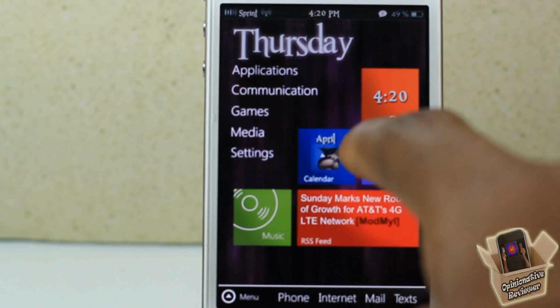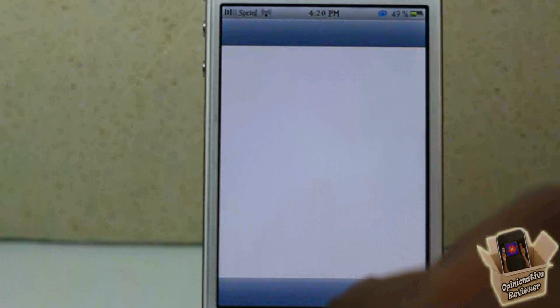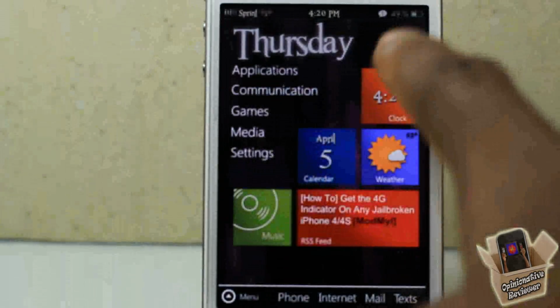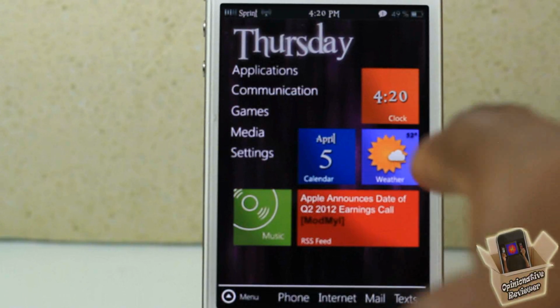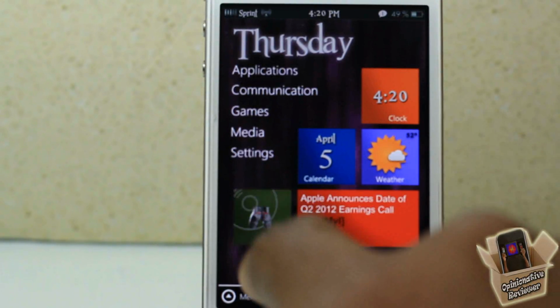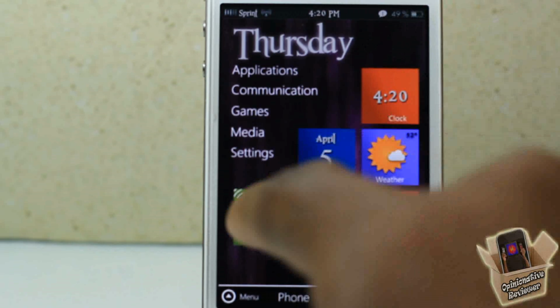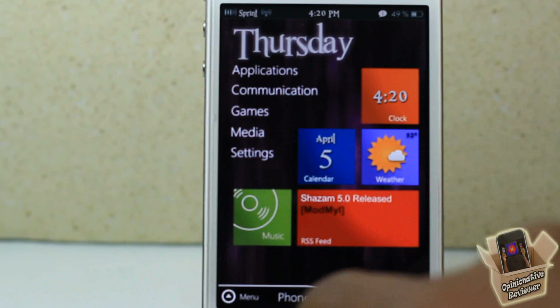You have these tiles here which aren't customizable, but you could go ahead and tap them and open up your apps. So this is the clock. You have the calendar and also the weather. So I'm going to open up all of those apps. This one is the music, but that for some reason doesn't open up the music. Probably an update will fix that.